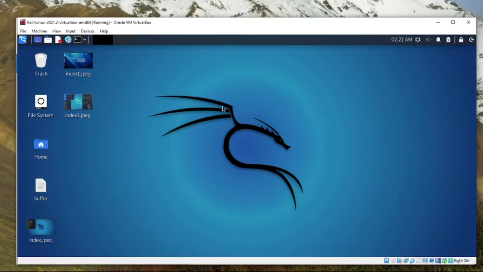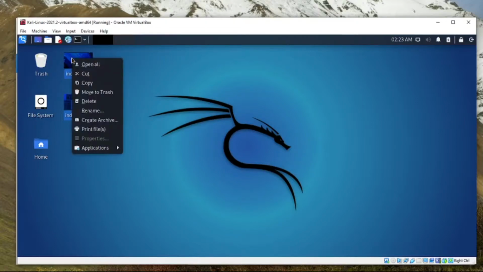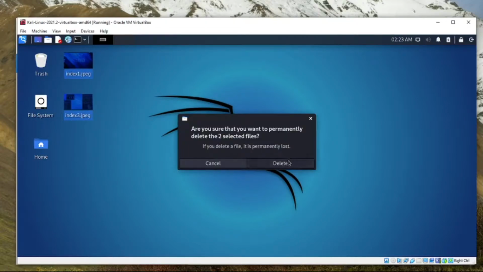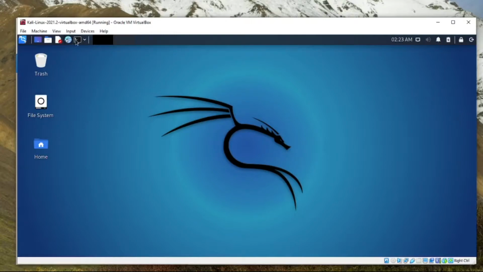So guys, now you can see that I have opened my Kali Linux, and you can also see there are 4 files here. 3 of them are JPEG or simply images, and this one is a text file, as you can see, a plain text document. So I am going to delete them, and you can see that I am deleting them permanently. Fine. So let us open the terminal here, and you can see the terminal. Fine.